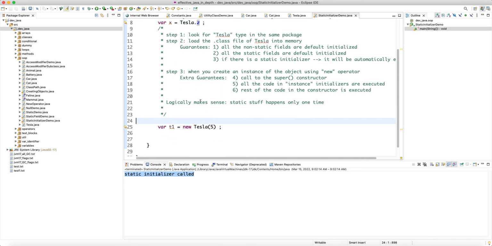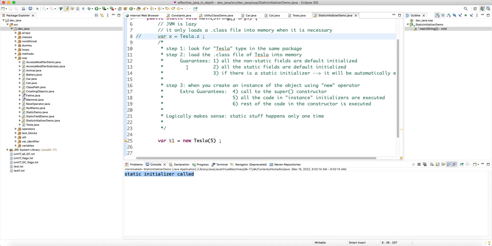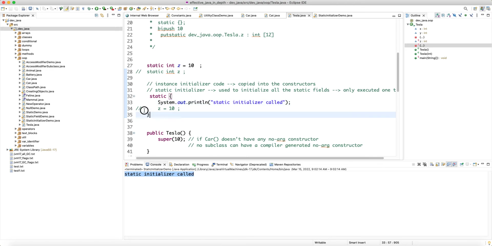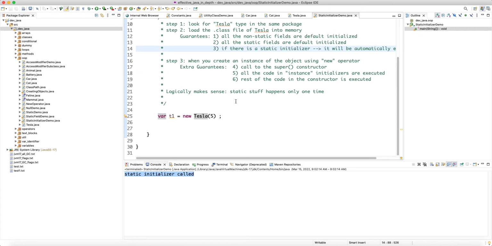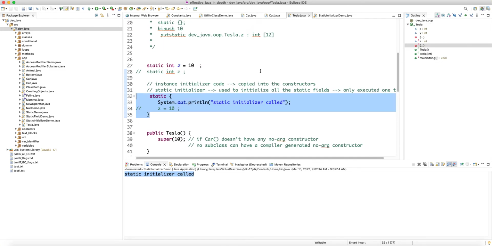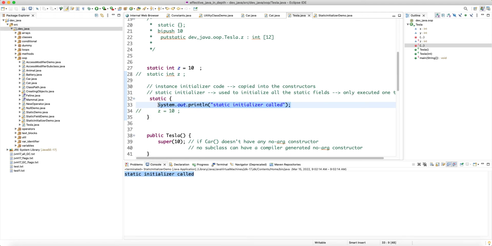I'm going to comment this out. Let's see what happens right at the moment we call this constructor. First, the new operator tells the JVM to go create an object of this type. So the JVM has to search for this type first and then load the class file into memory. Static fields are default initialized first, and then the static initializer is called if there is initialization for the static fields, or we have some extra code, we have manually created a static initializer. And after that, the superclass constructor is called.